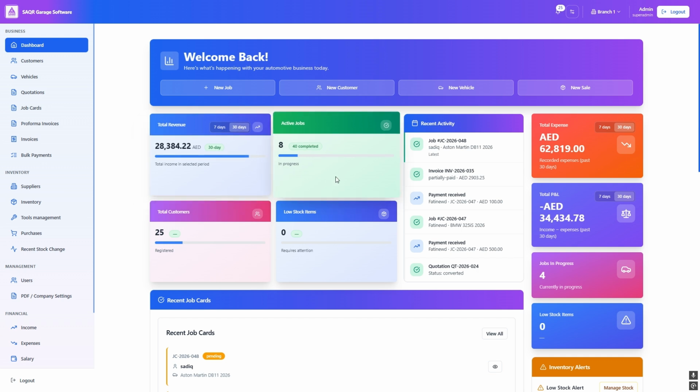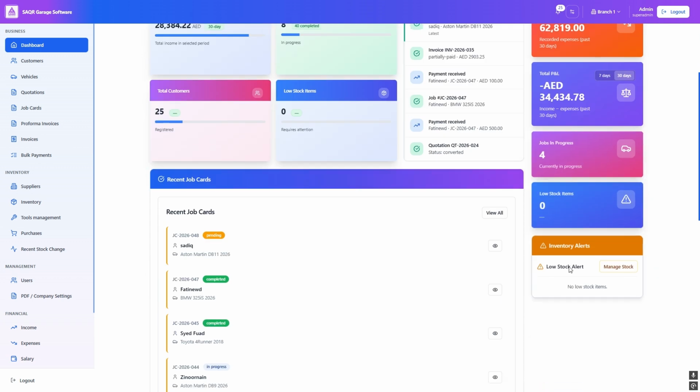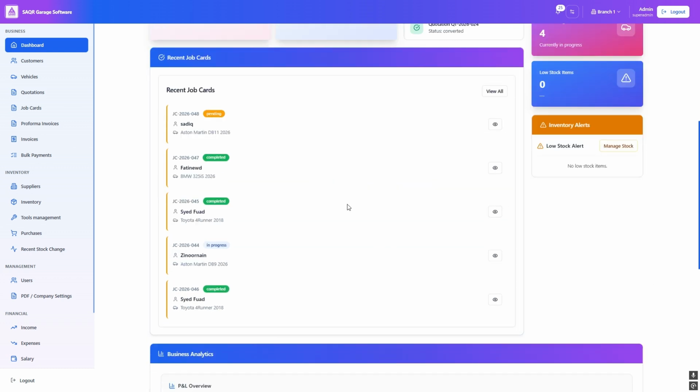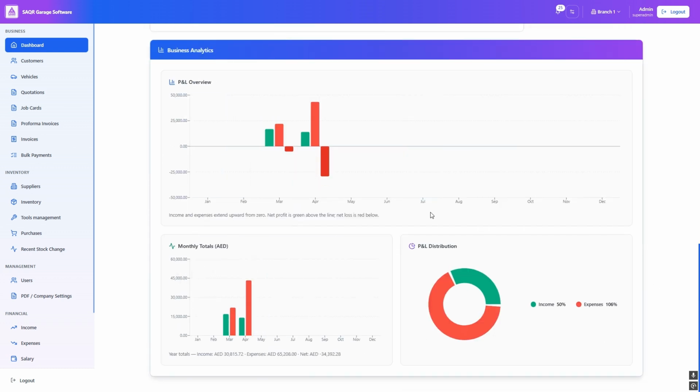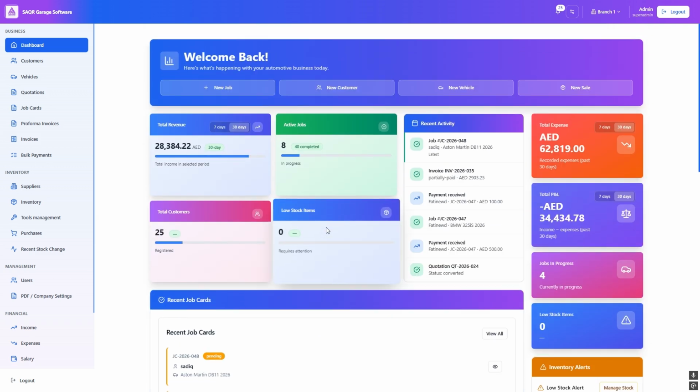So starting off, this is the dashboard page where you see all your KPI details like total revenue, active jobs, recent activity, your total customers, low stock items, your expenses for the 30 days, 7 days filter, your total PNL, your jobs in progress, low stock items, recent job cards. If there's a low stock, it'll automatically come here, and your PNL overview. So this is a small overview of your whole software. This can be changed accordingly. If you want something else to be there, we can do it.